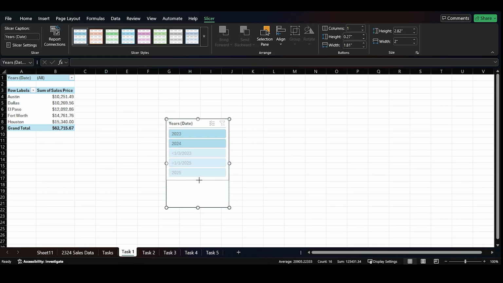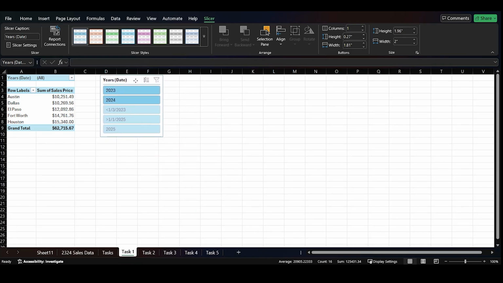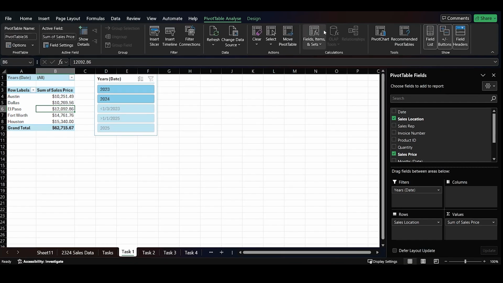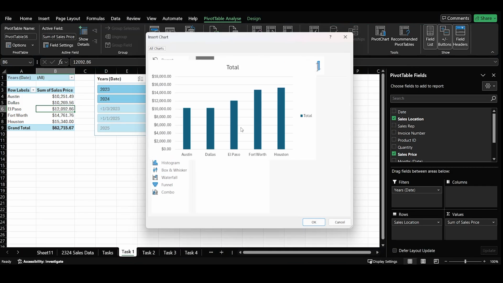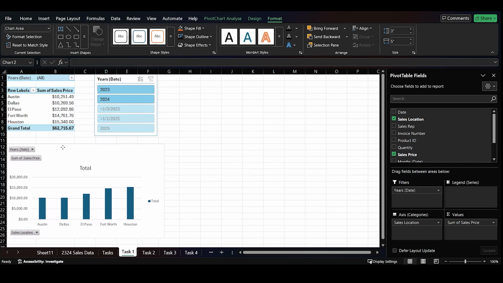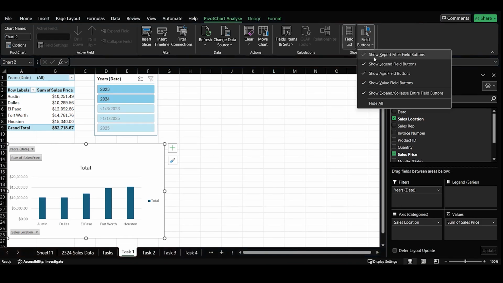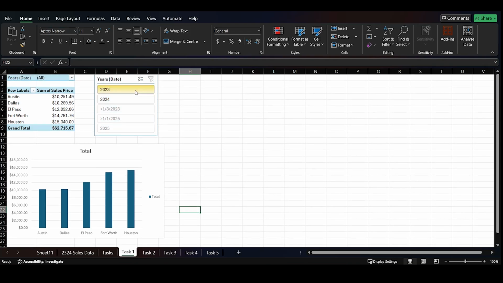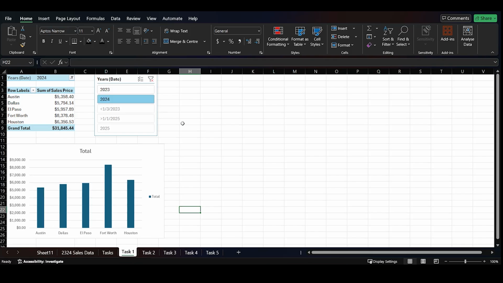This slicer essentially acts as a filter both for the pivot table and the graph we're about to have. So if we select 2024, 2023, and then we clear the filters, the data changes. Next, what we're going to want to do is go to Pivot Table Analyze and select Pivot Chart. Let's say this is a pretty good measure of how we want to show our data for sales by location over years. If we want to get rid of this, let's go to Pivot Chart Analyze, select Hide All, and we have our table showing location and sales by year. It updates as we change the filter, and you have completed task number 1.